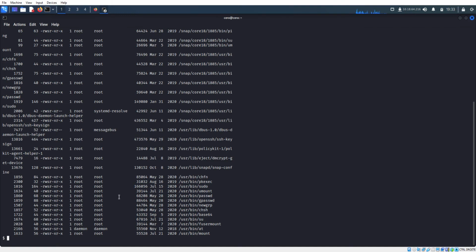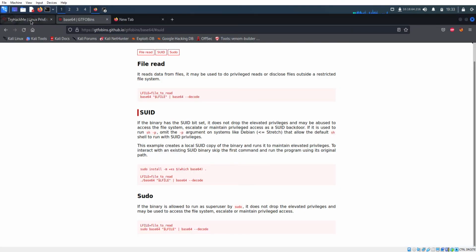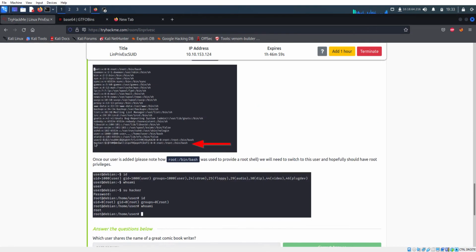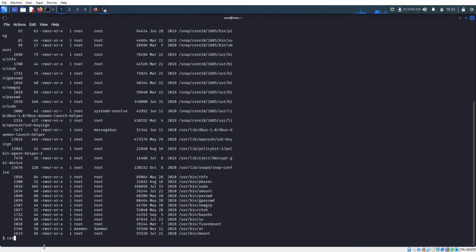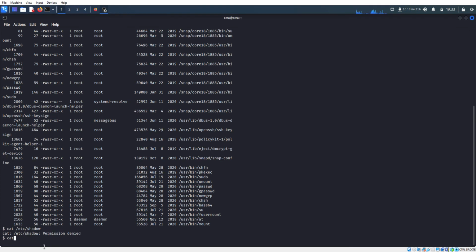LFILE, what was the question again? I don't remember. Which user shares the name of a great comic book writer? What is the password of user 2? So when I look at the /etc/shadow, can we cat the /etc/shadow without having to do this? No, we can't. Of course we can cat the /etc/passwd.